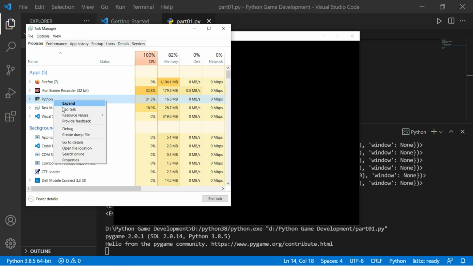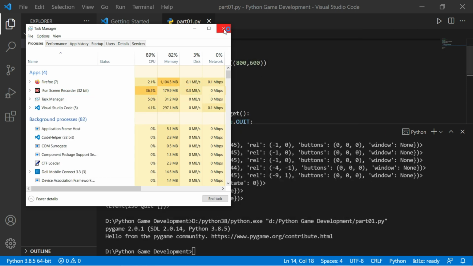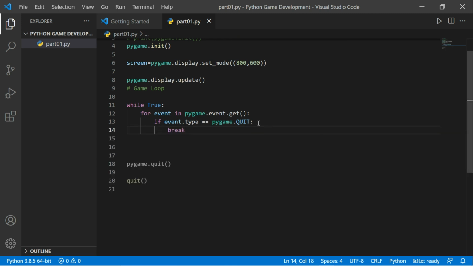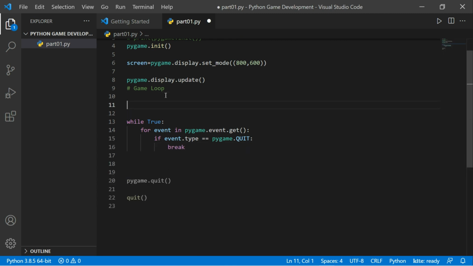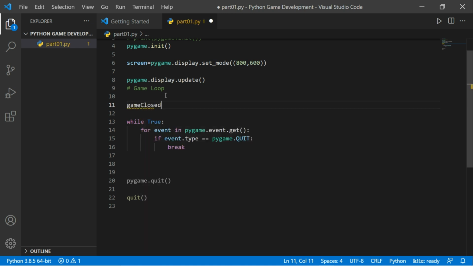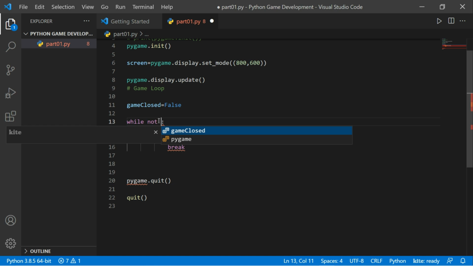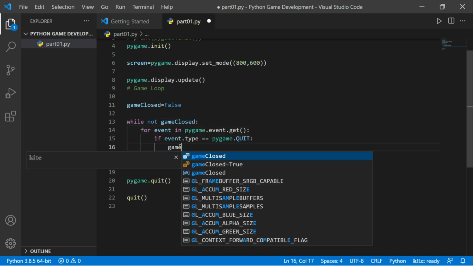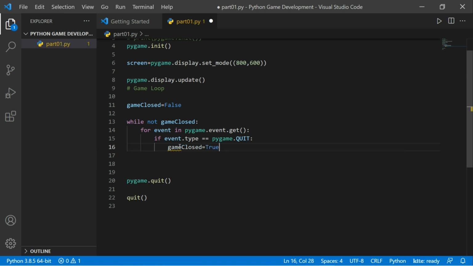Again I need to open the task manager here. So now the question is, how can you do that? You need to use one boolean expression to break this loop. So let's use a variable, game close. By default it should be false. Then we are going to make this game close true. This time it's not false, that means it will be true, so it will be gone.